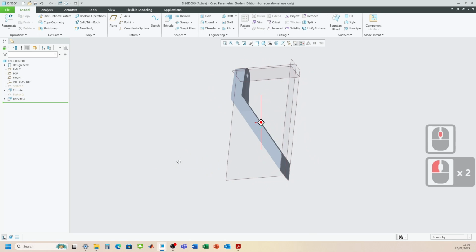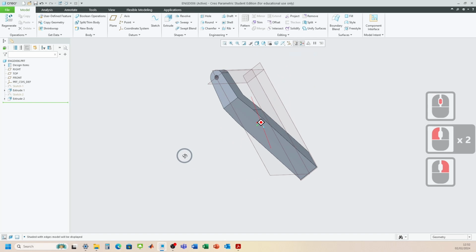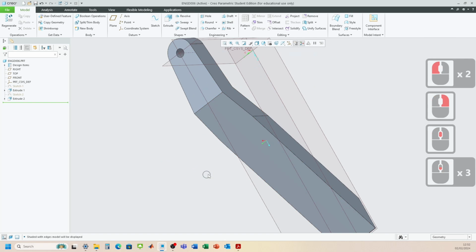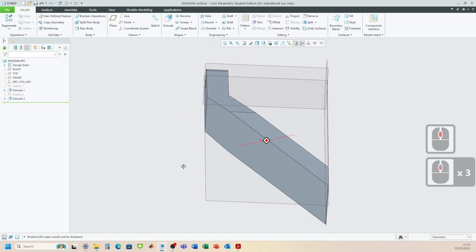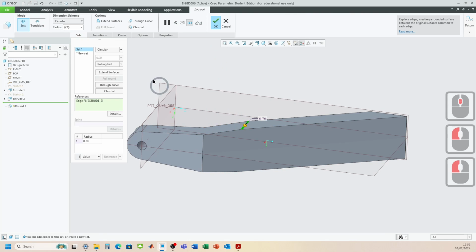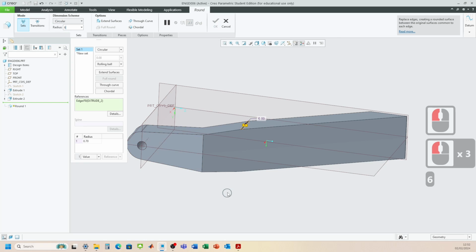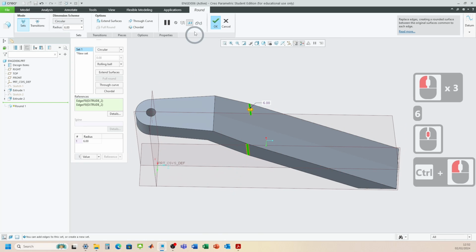So we've got that section. Let's change it so we've got shading with edges so we can see all the edges that are attached there. Okay, so there's a radius that should be added to this edge here actually. You can see that on the drawing. So I'm just going to add that now. So there's a round here. So that should be 6. Both sides there.